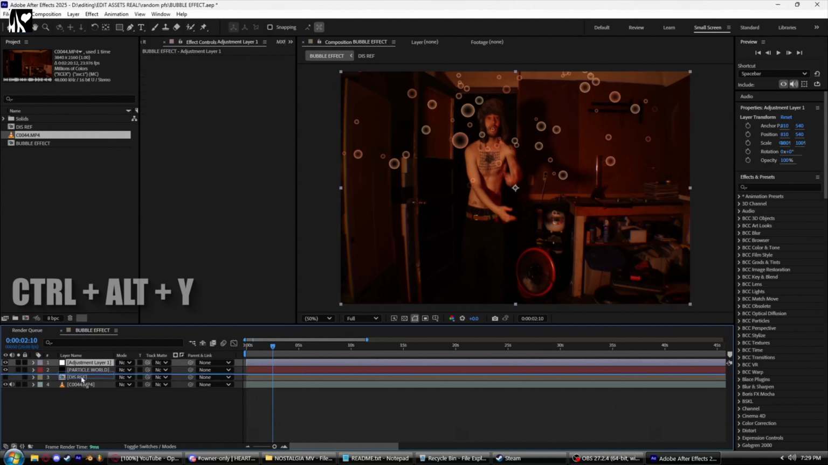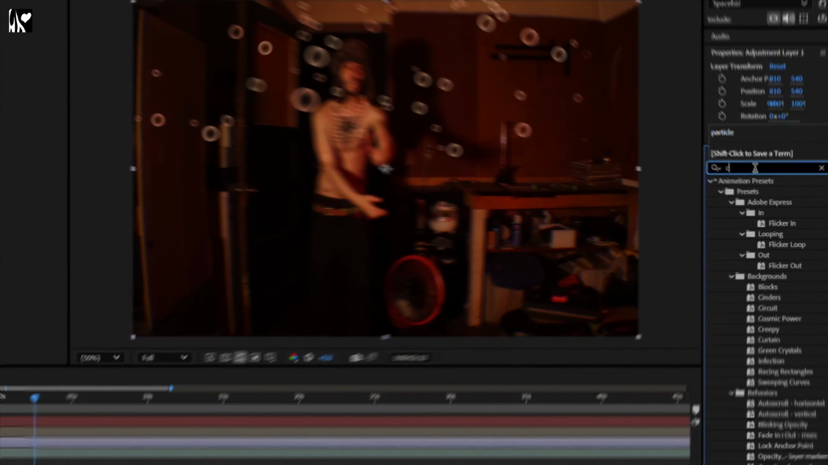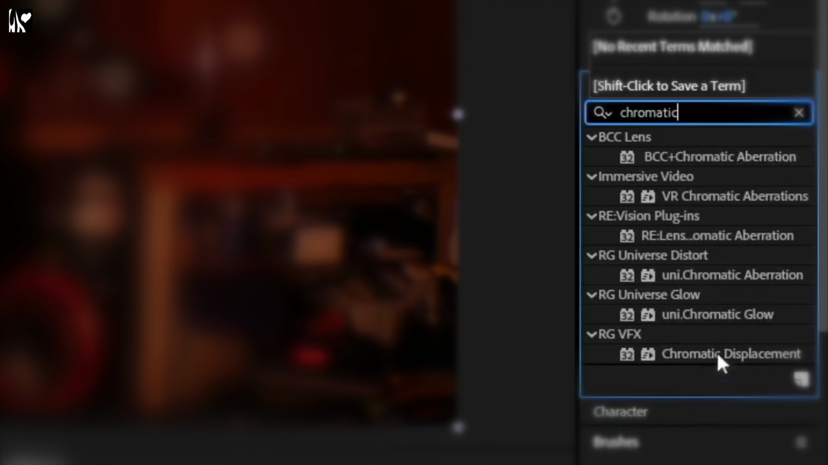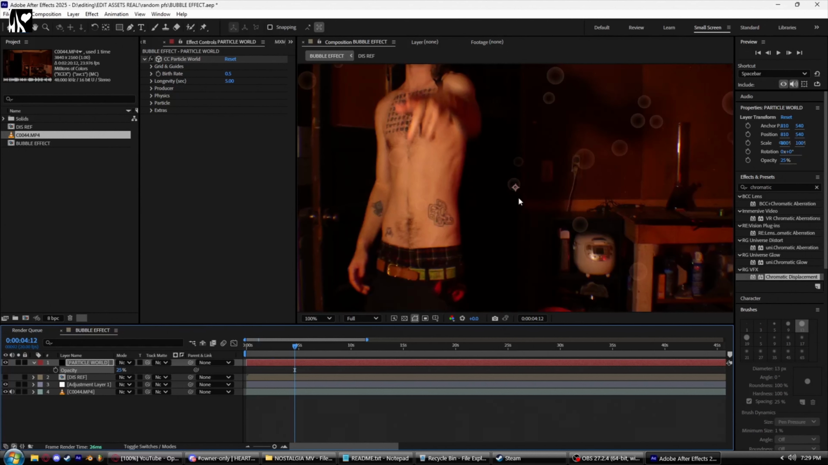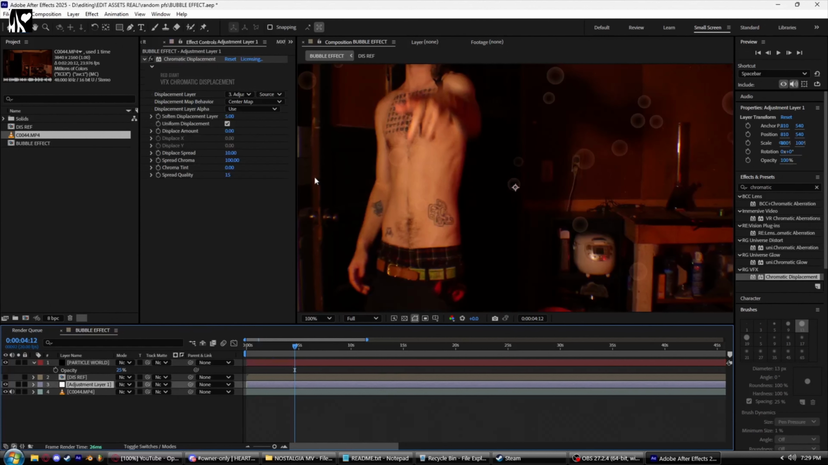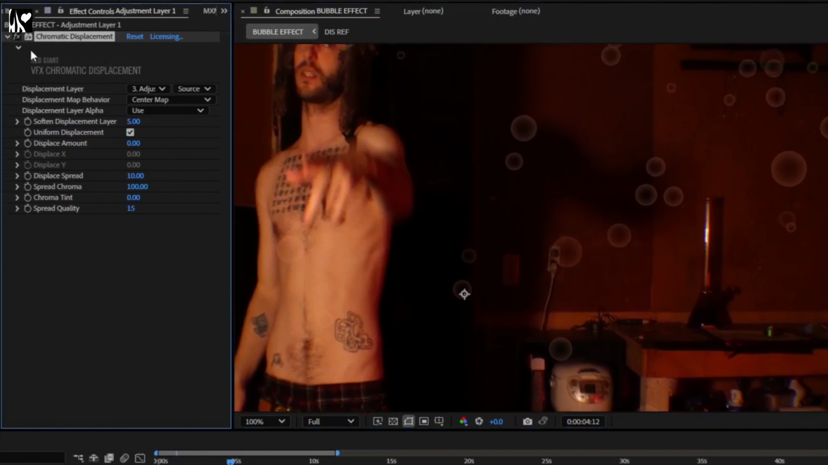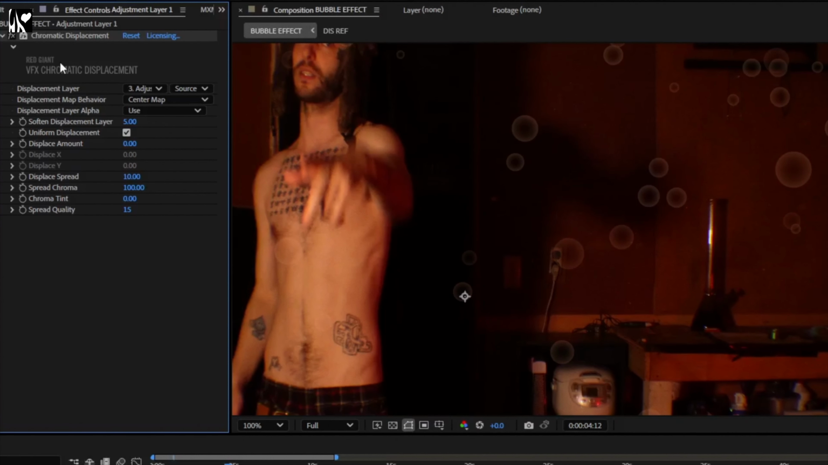We're going to add an adjustment layer, put this below everything, and we're going to add a chromatic displacement. Now this is where you might want to drop the opacity of your bubbles so we can tune this effect in. So we'll put these to like 25% for now. We might raise it, we might keep it there, we'll see. We want chromatic displacement from the Red Giant plugin.